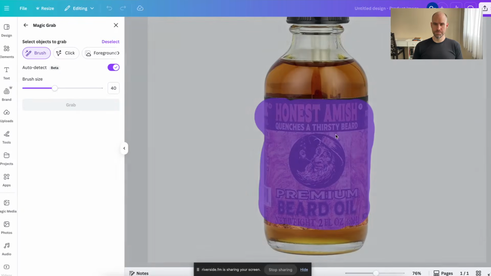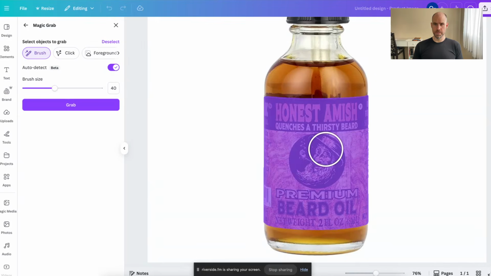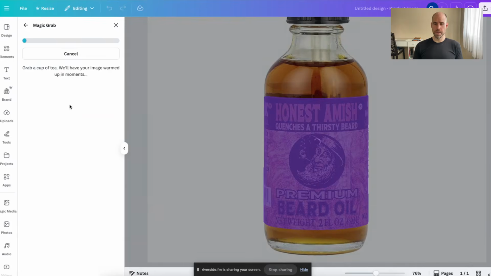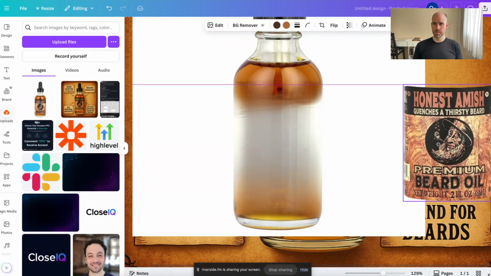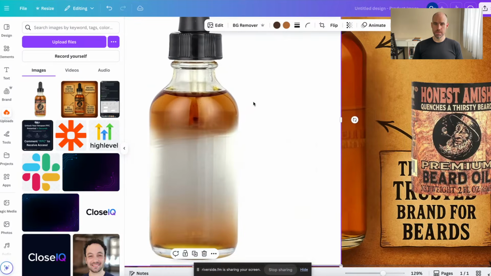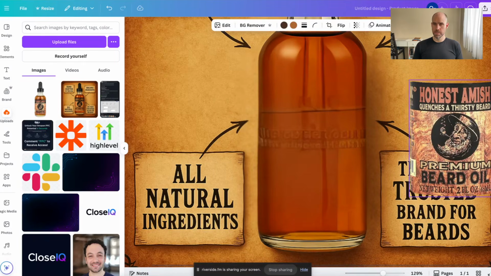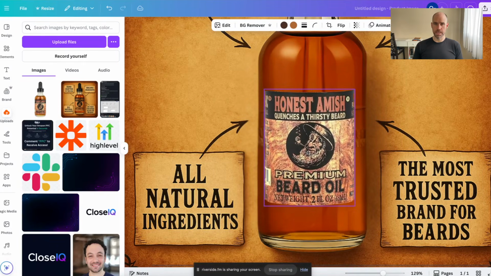Let's let it go. See what it gets. Perfect. Okay. That should work pretty well. Go ahead and grab that. And let's move that out of the way, and let's just delete this image. So now all we have to do is size this up.